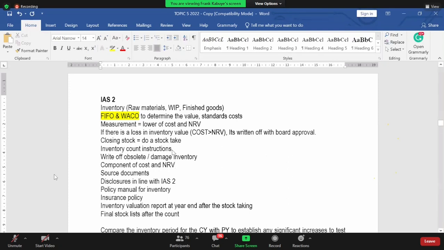Then inventory counting instructions should be there when you're going to count. We shall look at them later on, which instructions are supposed to be followed while you're doing the count or the stock taking. You write off obsolete or damaged inventory. Then IAS 2 also shows you the components of the cost and NRV, how you arrive at cost. Cost, you can use standard cost, remember that in cost accounting. NRV, it's all about the selling price minus the selling costs.